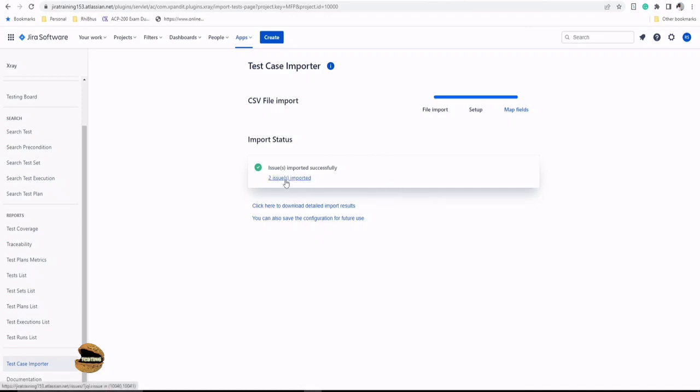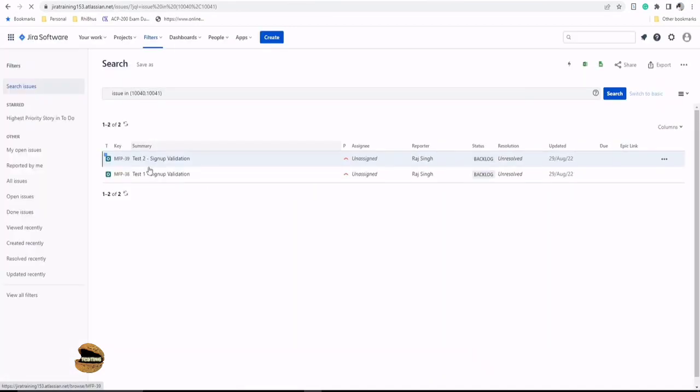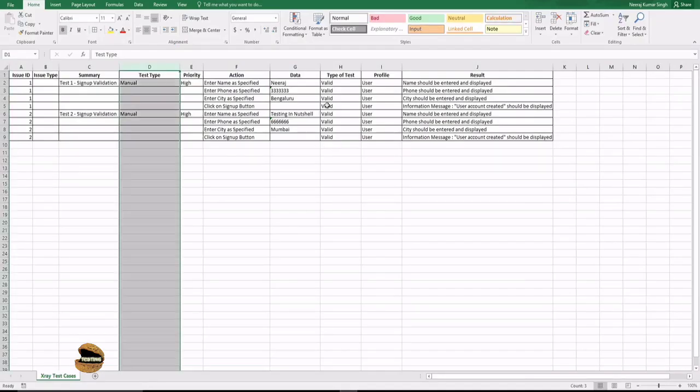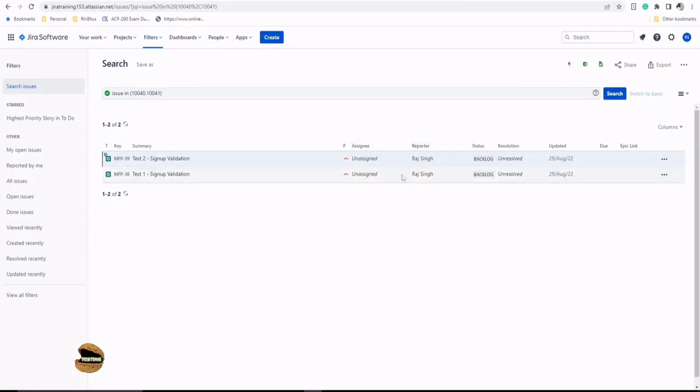So let's click on these two issues imported, or you can even go back to your filter there, or you can just click on two issues imported to see them right here, that these two tests got imported, right? If you see exactly, we got test one sign of validation, test two sign of validation, created right now. And we have got the priority as high. If you remember, our Excel sheet also had the priority as high. Now let's open one of them and see what exactly the test contains.